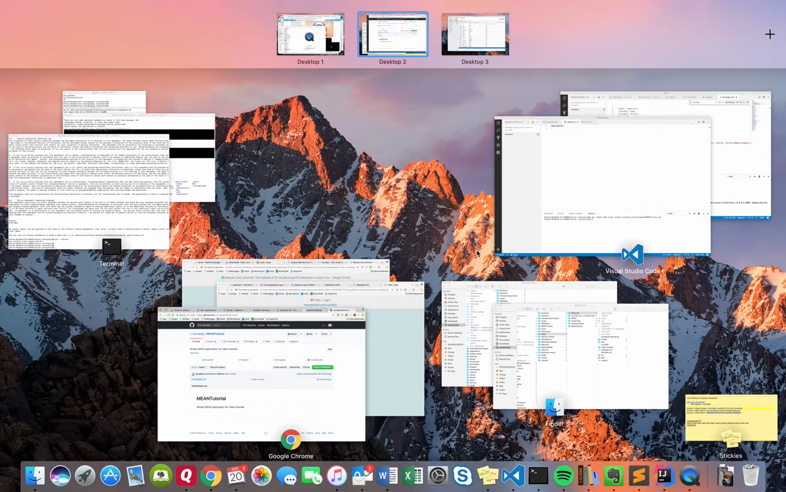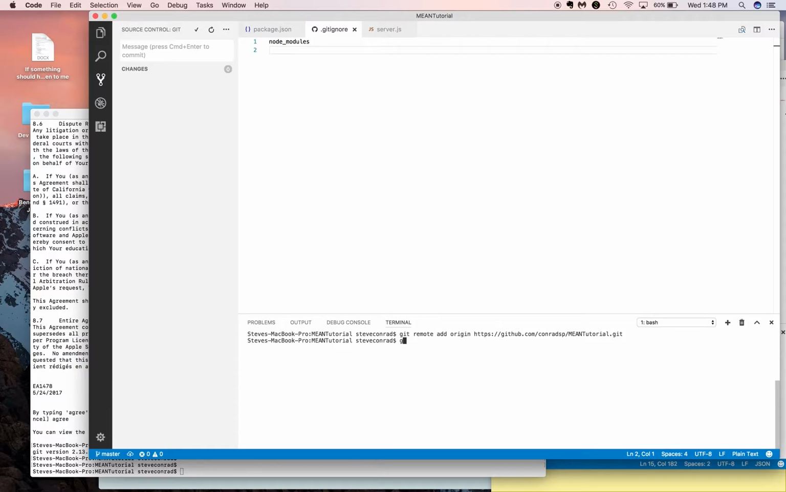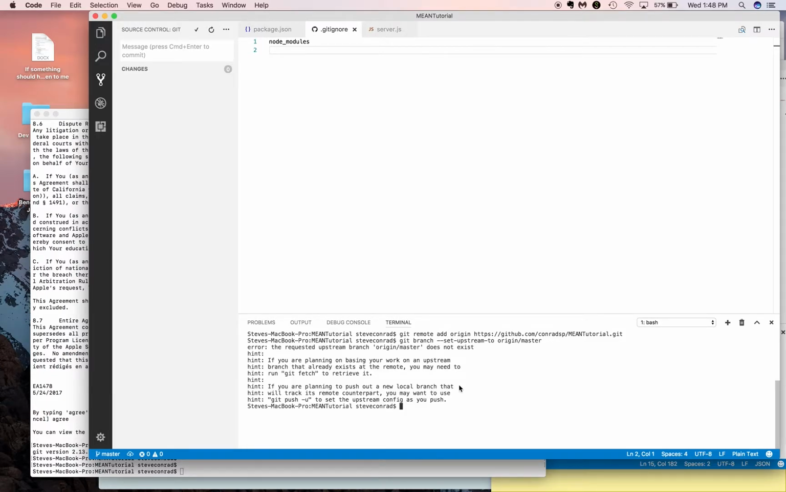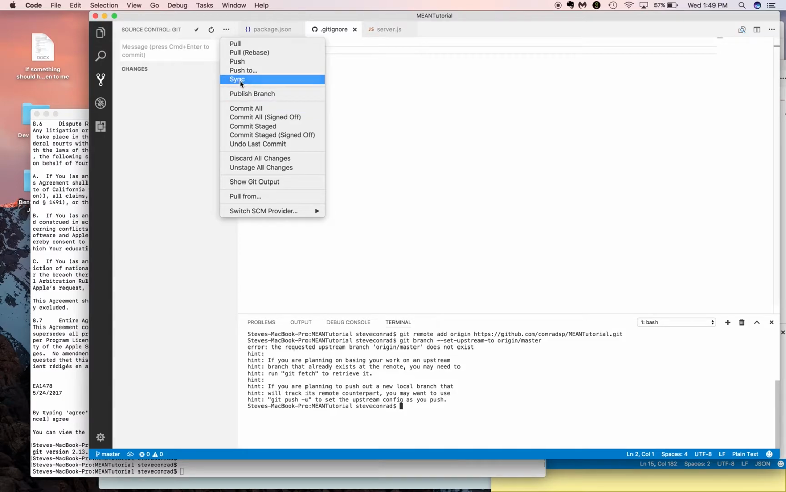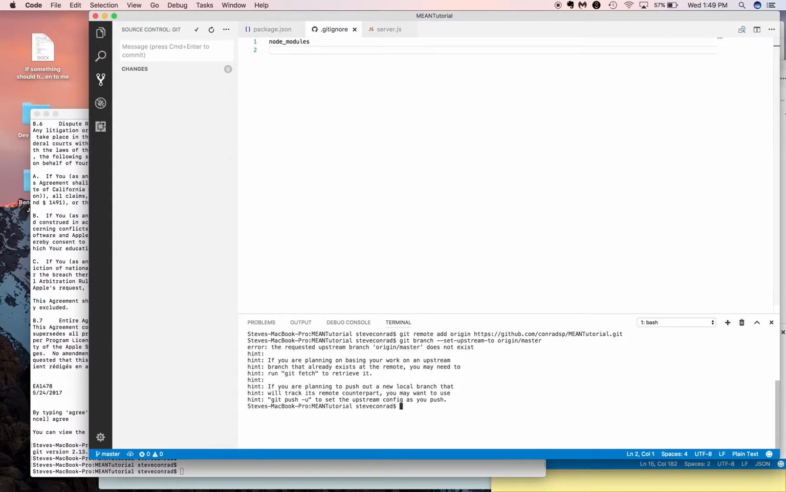So we just need to tell Git that. So git branch set upstream to origin master. So we're going to use the master branch. Let me actually, I need to sync this first. Now let's see what we've got here.